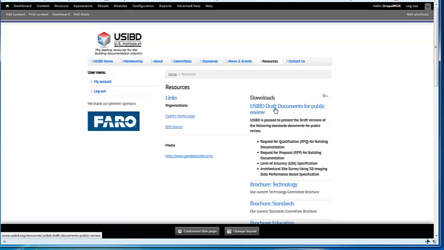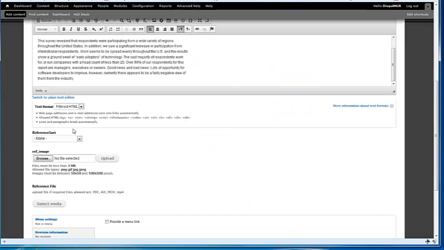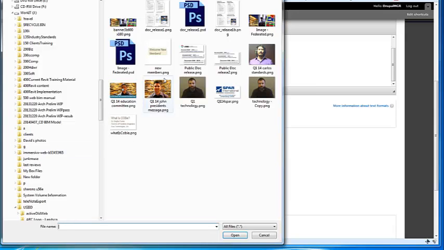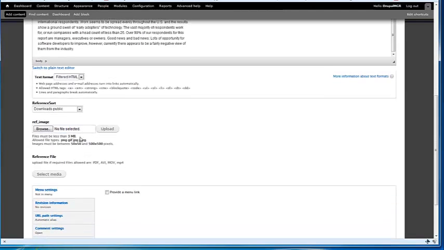Because this is a download, it's a public download, I'm going to go ahead and use that as the reference sort. So this is a download public, and I'm not going to do a reference image, but you can pick an image if you want, and that would show up when people actually pick that. I don't need an image for this. I don't use the images other than on the web page, unlike the news articles where I have to have an image so that it rotates through on the front screen.